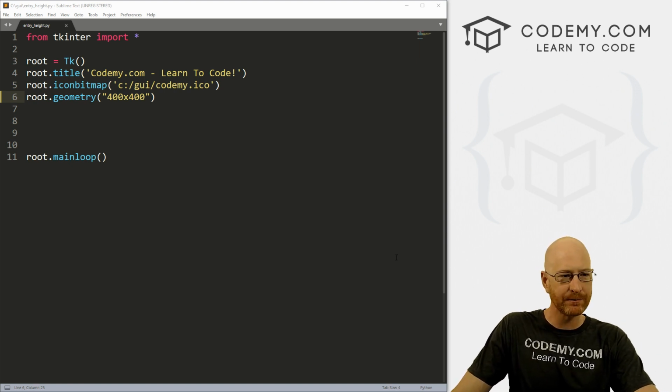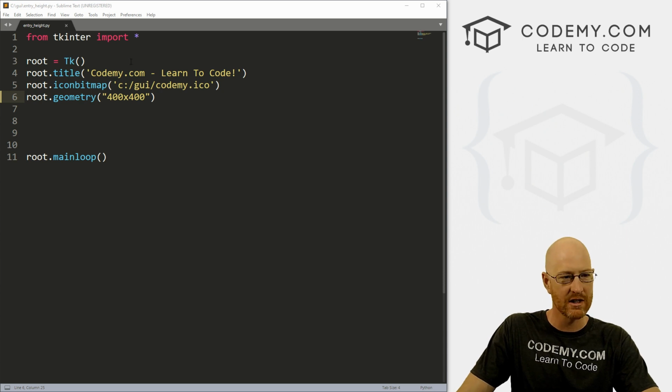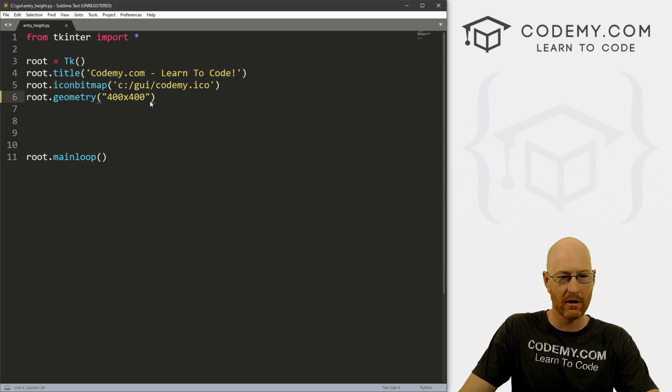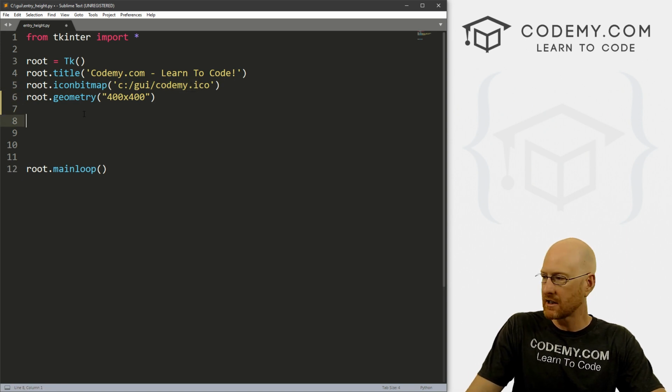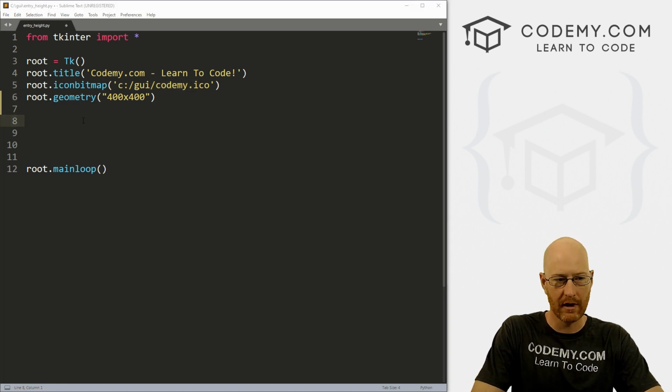So I have this file created called entry_height.py. It's in our GUI directory that we've been working on throughout this course. And it's just the basic code we use to start all of our projects. Has a title and has an icon. So let's just start out by creating a simple entry box.